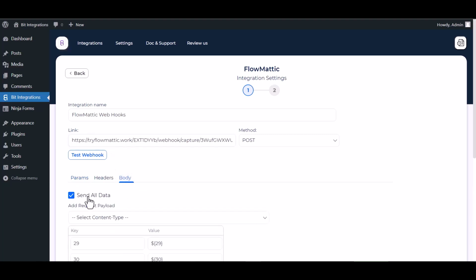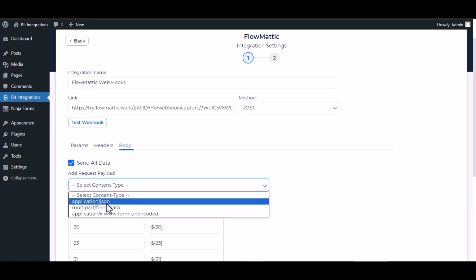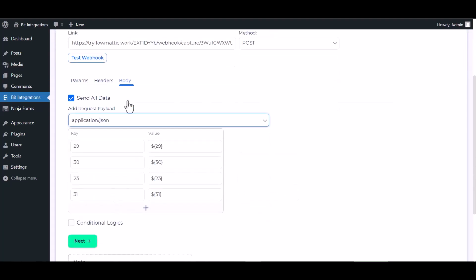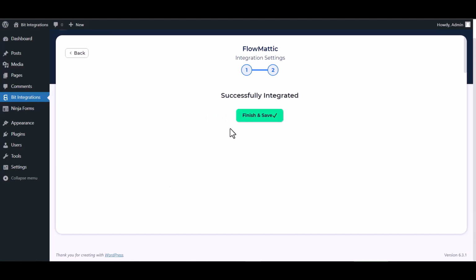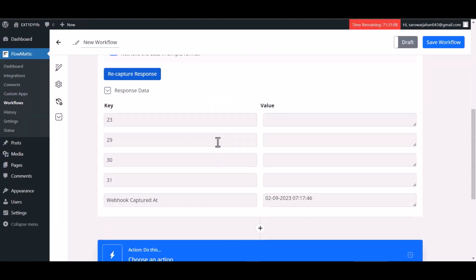Body. Send all data. Choose Application JSON. Test webhook. Webhook executed successfully. Done. Next. Finish and save it. Now go to the FlowMattic site.